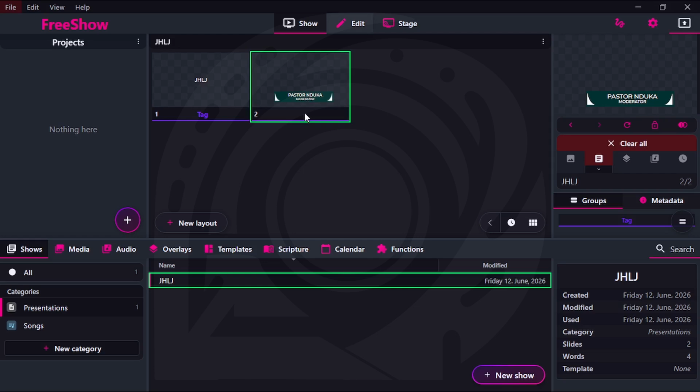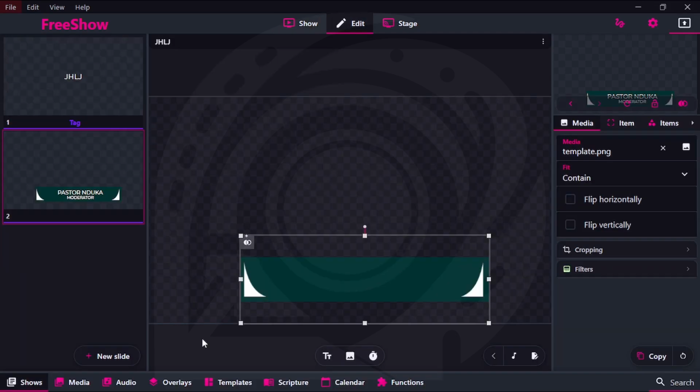You can say no transition. You can click on it and see what it does. No transition for all of them.